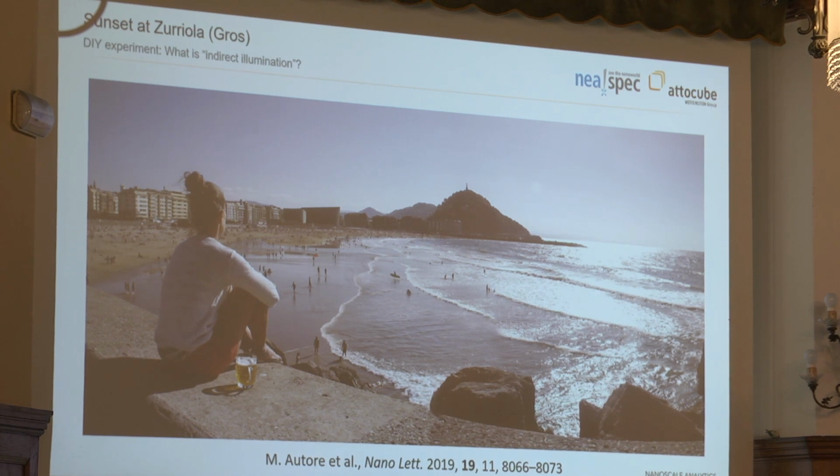Yeah. Before going into the details, I would like to recommend you today, after the long day, you can go to this part of the town. There's a smaller beach. You can sit there, watch the sunset, and think about everything that you've learned.